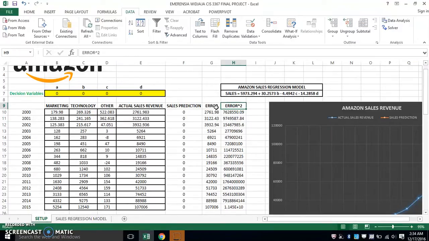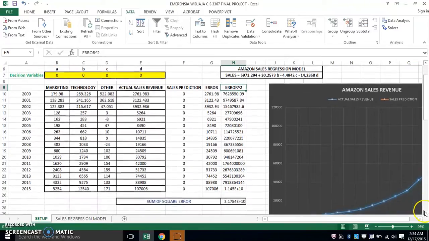In regression, we would like to minimize what is called the sum of square error, as shown over here. The sum of square error has the formula of the sum of the total square error over here. The lower this sum of error is, the more it indicates that our model is a good model. In simple language, the sales prediction isn't far off from the actual sales.